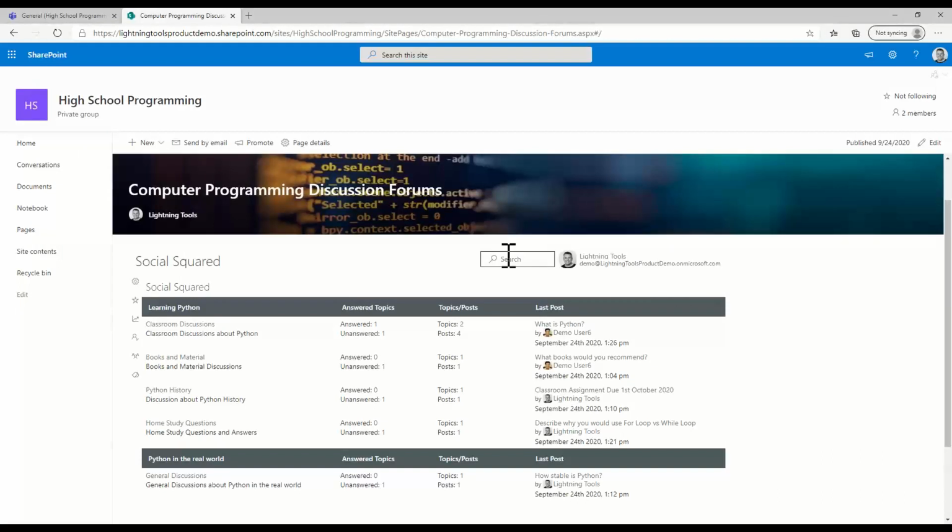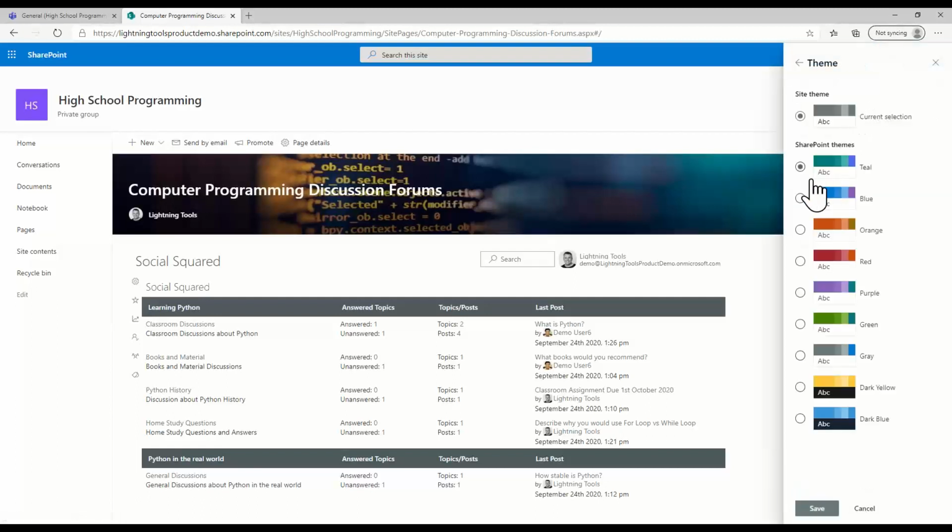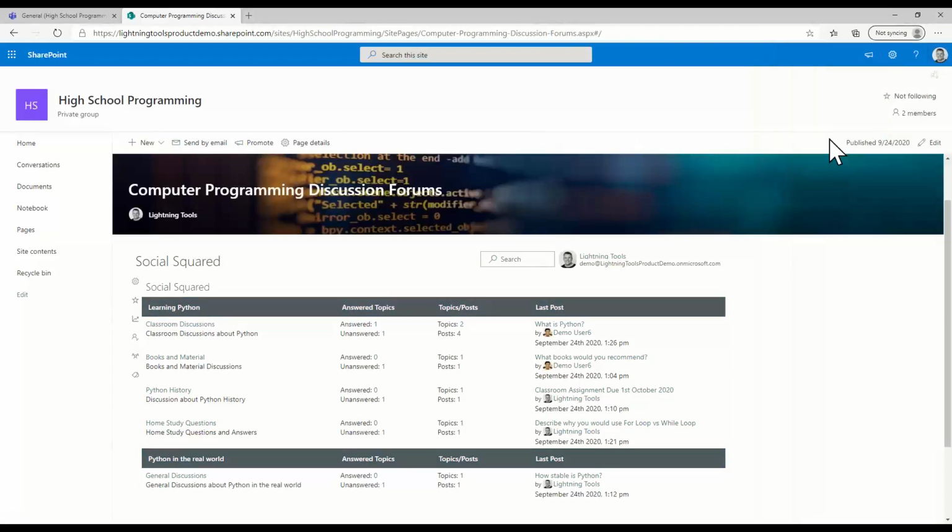So you'll see, first of all, we've got Social Squared open here inside of SharePoint Online. And this is a SharePoint Framework-based tool, so you can add it onto your modern sites. It's going to provide, obviously, that modern experience. It's responsive. The look and feel of it is going to adapt to the theme that is applied to your site. So as we go through and change the look inside of SharePoint, if I go and choose the teal theme or something like that, you can see that that's reflected immediately inside the look and feel of Social Squared.